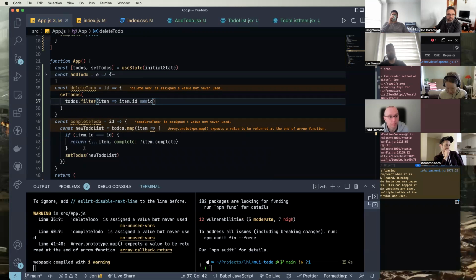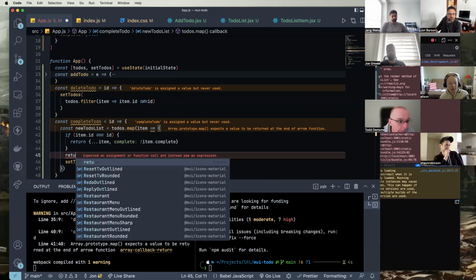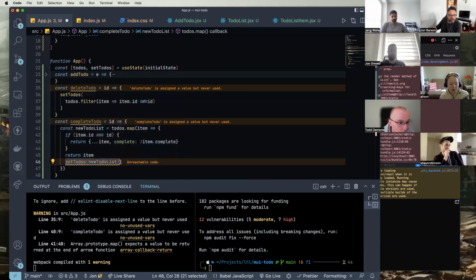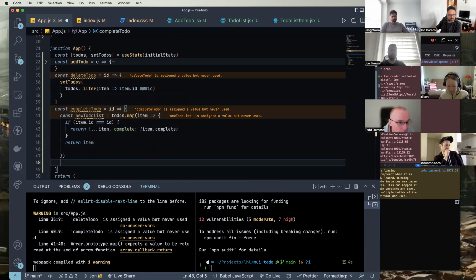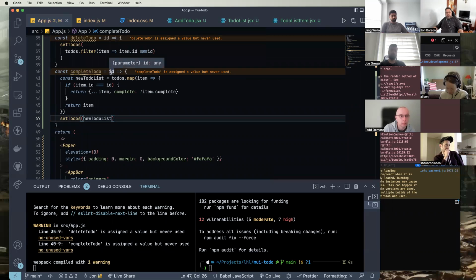It wants, of course, I need to put return item and take this set to-dos. Doesn't belong there, it belongs here. There we go. All right. So complete to-do takes an ID. We then map through the to-dos list. If the item's ID is equal to the ID we passed in, we're just going to toggle the value of complete. And then no matter what, we're going to return the item. And then we're going to set to-dos with the new to-do list.